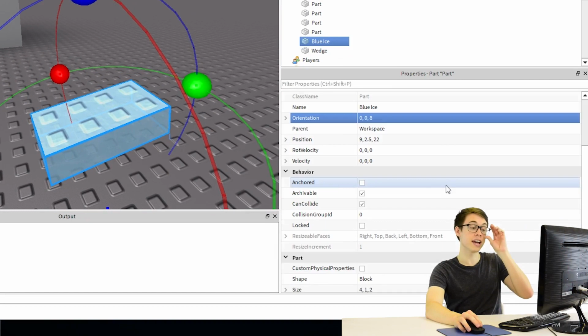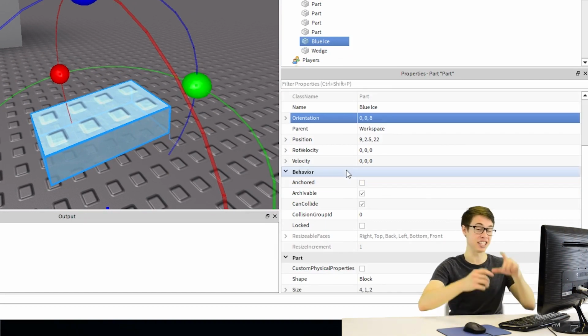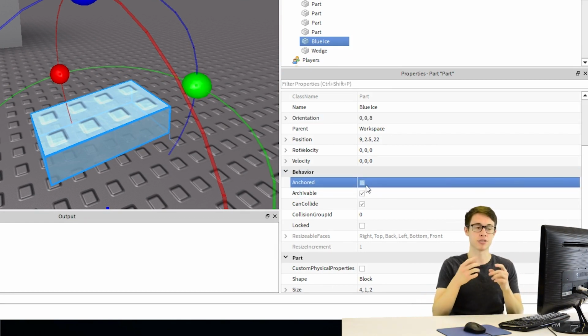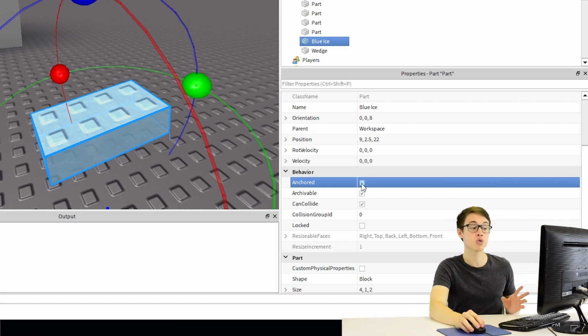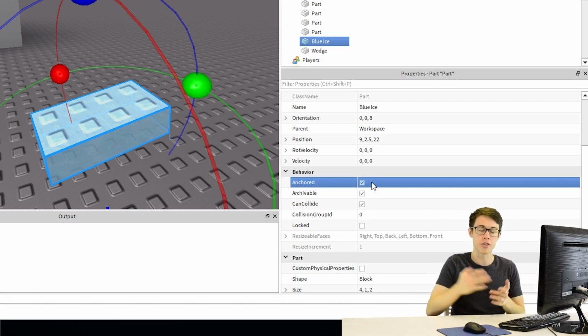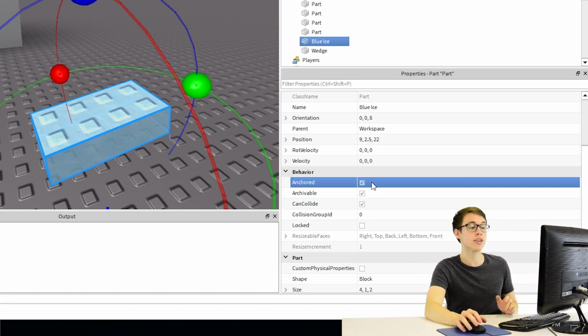We're going to skip down here to the next important one, which is anchored, okay? You can see this little option right here that says anchored and it has a checkbox. If you click on that, you'll see a checkbox appears, and if you unclick it, or click it again, the checkmark will disappear, okay? Now, anchored is really important because if a block or a part is anchored, that means it cannot move, it will not move. Gravity won't move it, you won't move it, other parts hitting it won't move it, and this is really good for certain things.